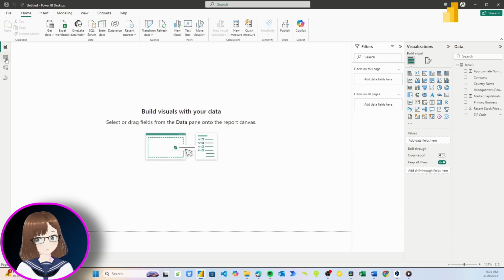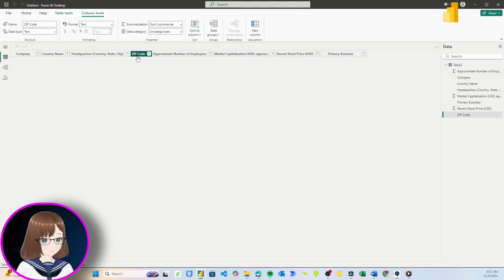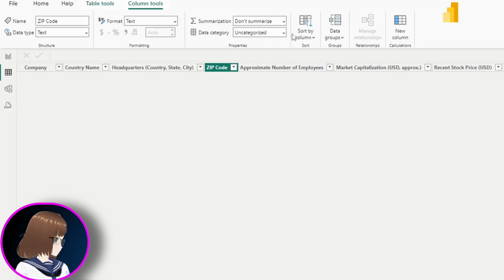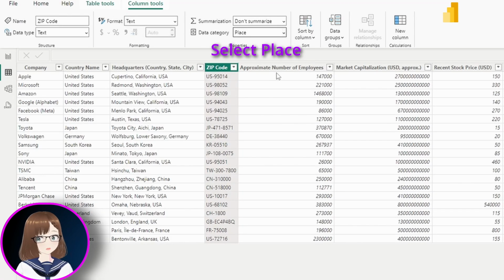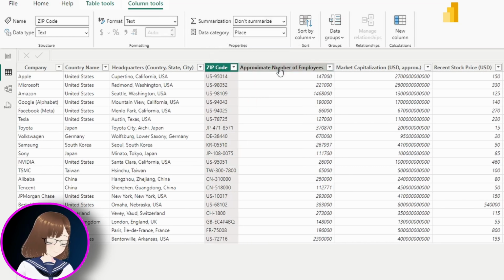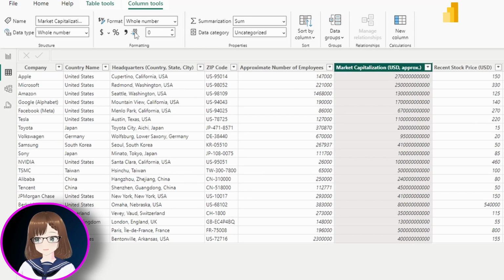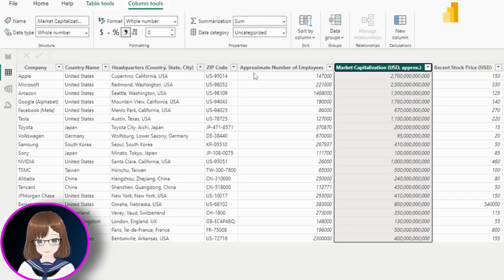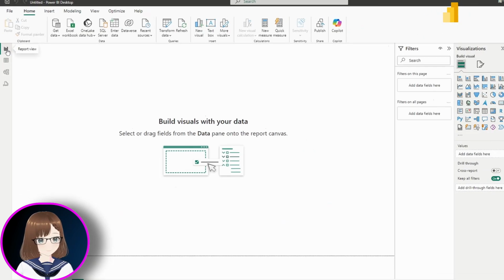Now select the second table view from the top at the left end. The imported data will be displayed. First, click on the zip code header. In the Column Tools tab, make sure that data type is text and format is text. The next important point is the data category, where the drop-down list is. Place should be selected here. In addition, for market capitalization and number of employees, select the thousands separated by commas. Select Report View at the top left and return.